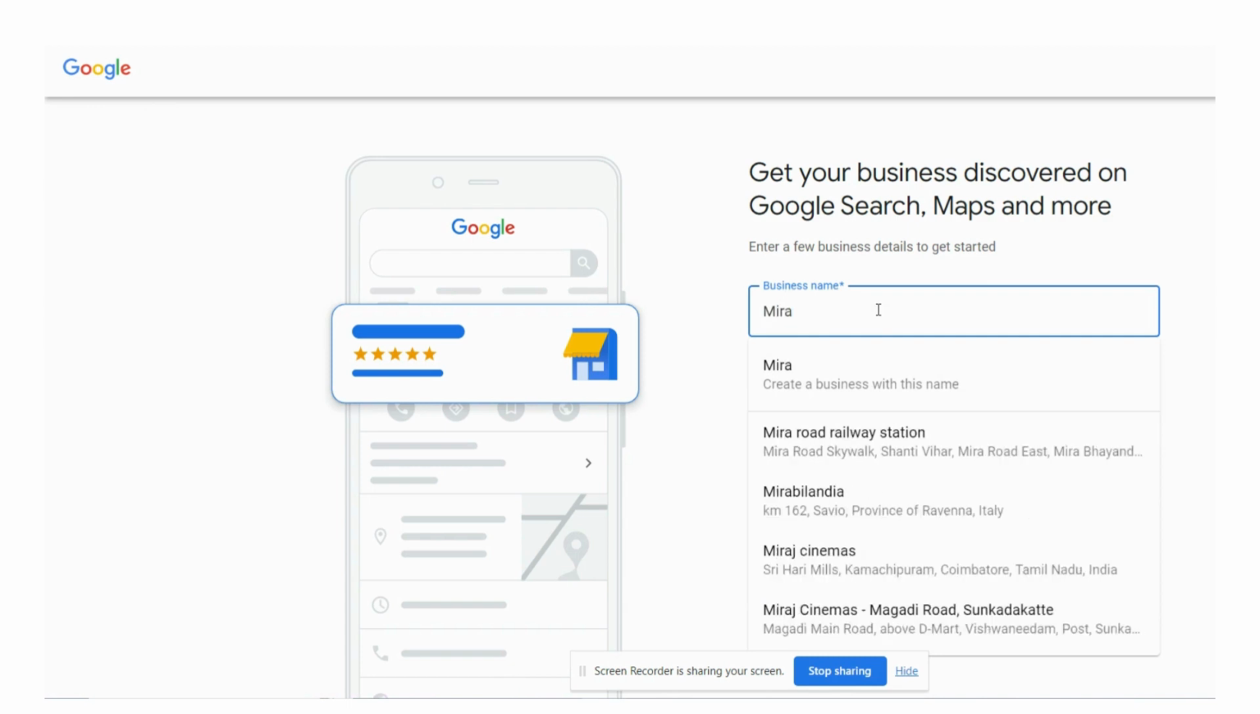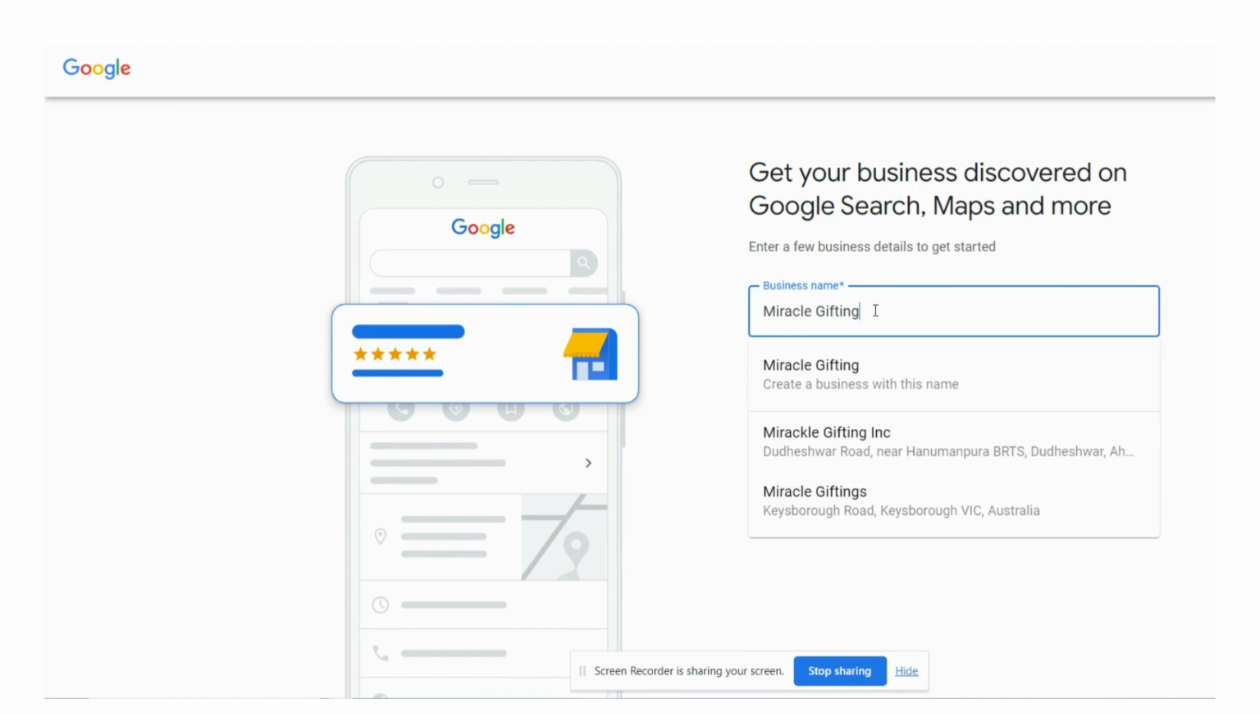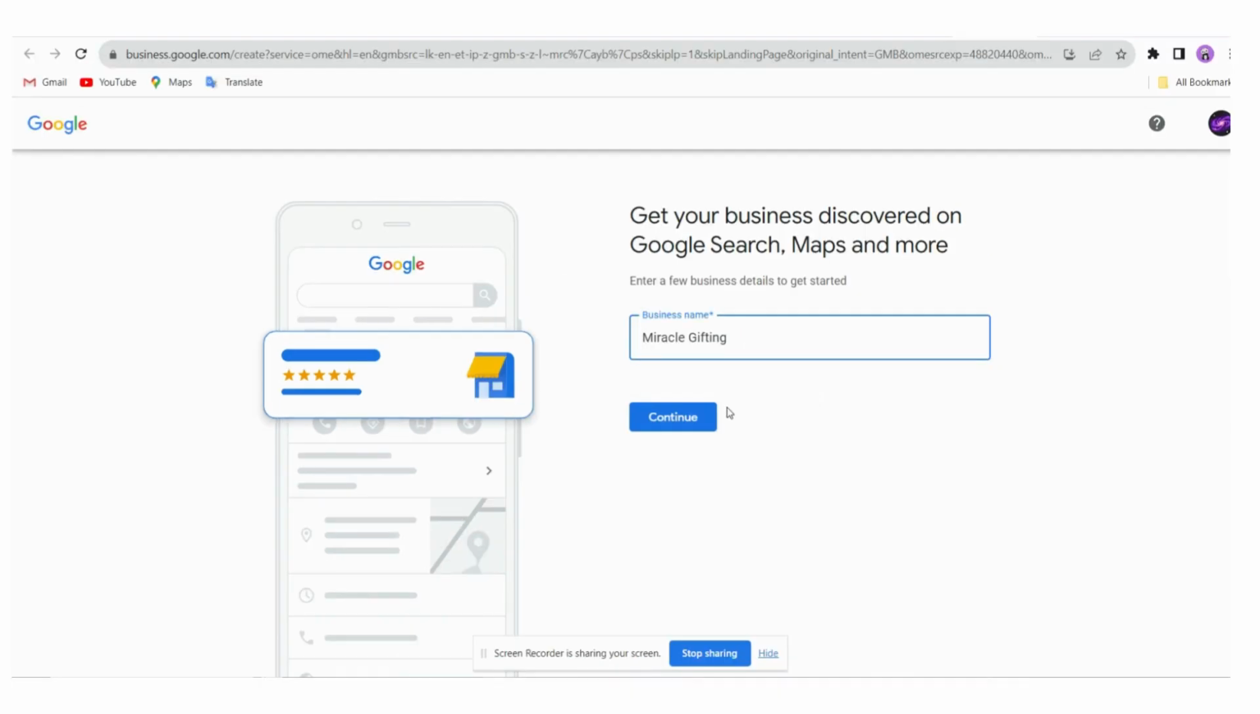For me, I will add my example business name, Miracle Gifting. While you type your business name, Google suggests some existing businesses. Since you don't have one yet, select Create a Business with this name option. Then click Continue to go forward.